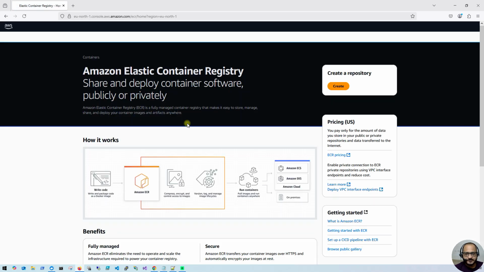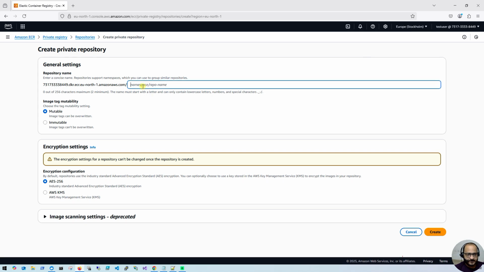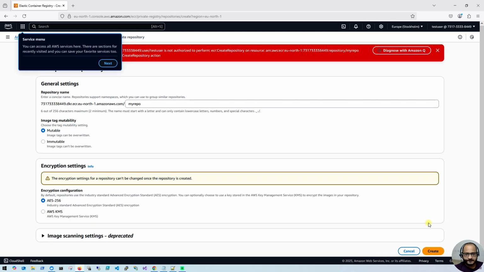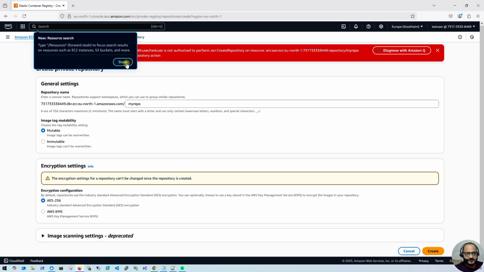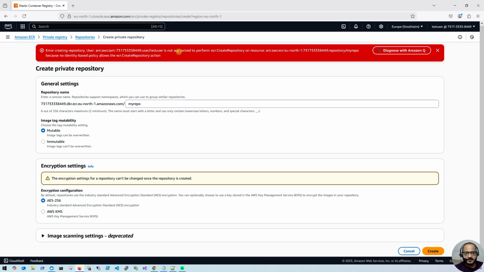As of now, this user cannot perform any task because of permissions. If I try to create one, I'm not using any namespace. Let me give a repo name, my repo. For tags, you have two options, mutable and immutable. This is just a demonstration, so I'm going with mutable tags, which means we can override the existing image. Let me hit create. Let me click next, done. We can see here we got an error: this test user is not authorized to perform the create repository task.